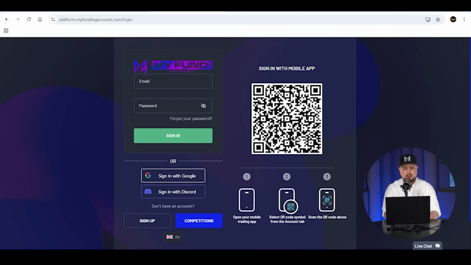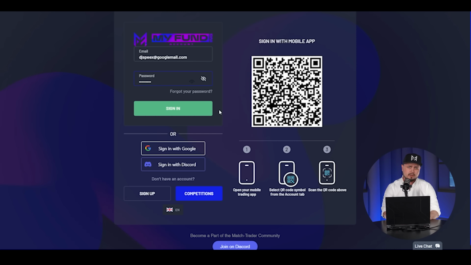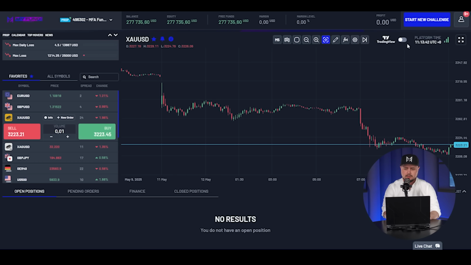If you want to log into the platform, you can do it in 2 different ways. First one, you go to platform.myfoundingaccount.com, you can sign up here, enter your login details and click sign in. If you want to use TradingView, just click on here to switch to TradingView.